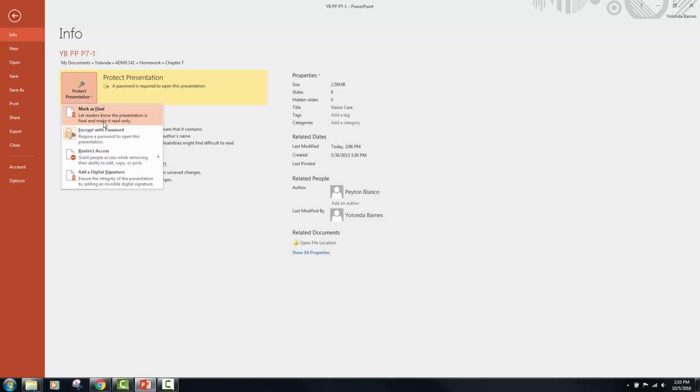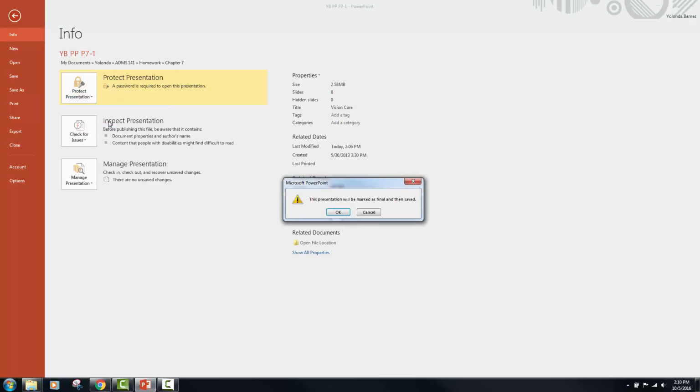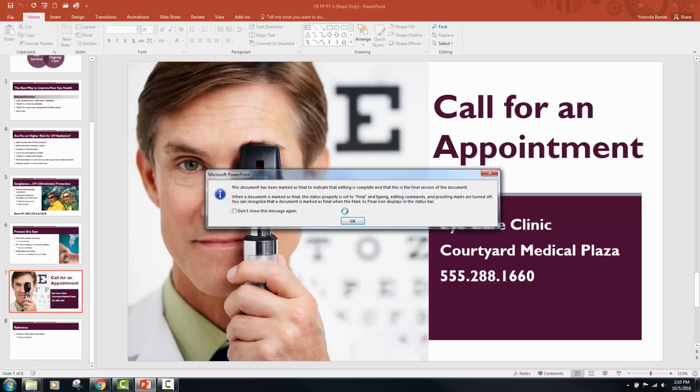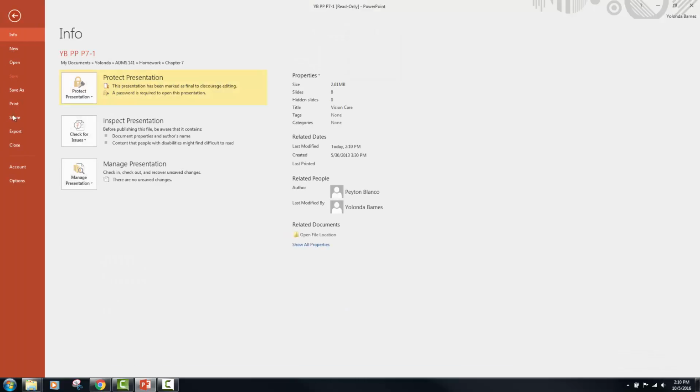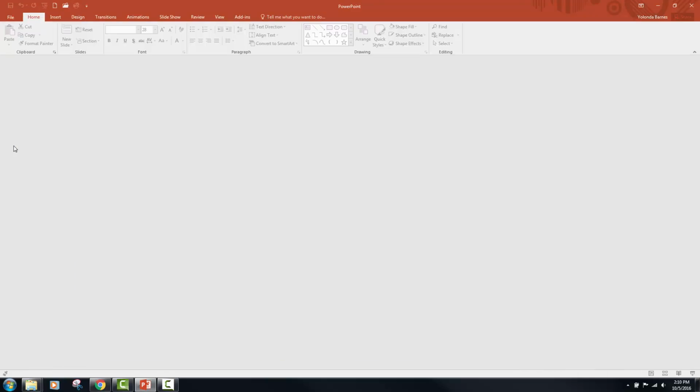This lets readers know the presentation is final and makes it ready for read only. So we're going to go in there and a dialog box opens with the marked as final message. Click OK. And then another dialog box opens with the final version message. So go ahead and just click OK. And now we're done. The presentation is automatically saved. Go ahead and close the presentation. So File and then Close.